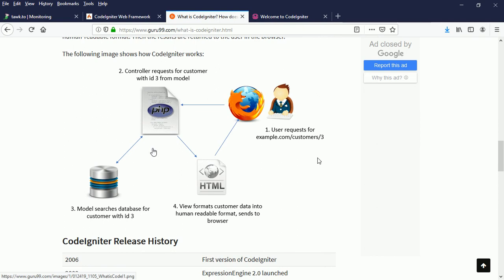This is the diagram I want to use to explain CodeIgniter. Don't forget I said CodeIgniter is an MVC framework. The M is an acronym for model, V is an acronym for view, and the C stands for controller. The controller controls both view and model.